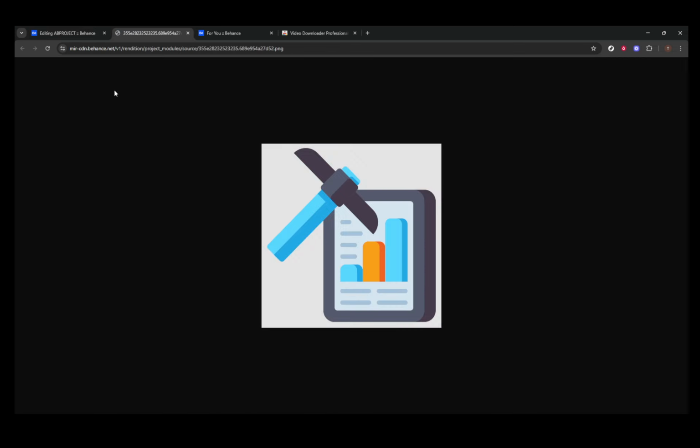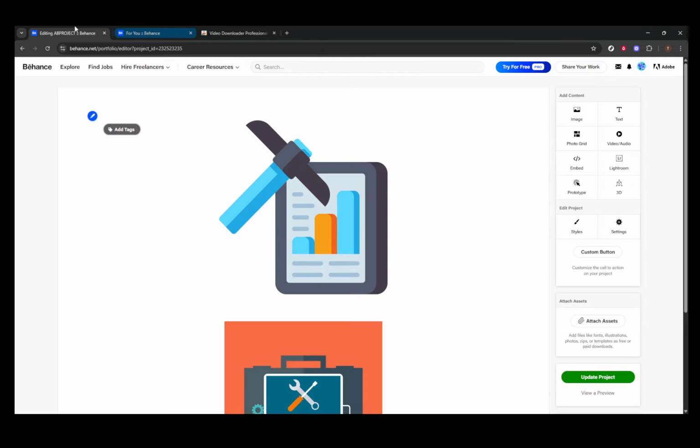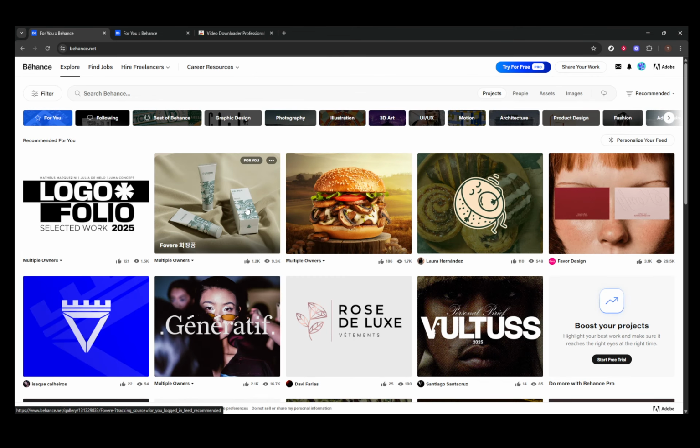If you're browsing as another viewer and you come across a project marked All Rights Reserved, Behance doesn't allow direct downloads in such cases. Here, it's best to reach out to the project owner directly and seek their permission to download the content. Now, what if official download options aren't available and you're dealing with public projects?